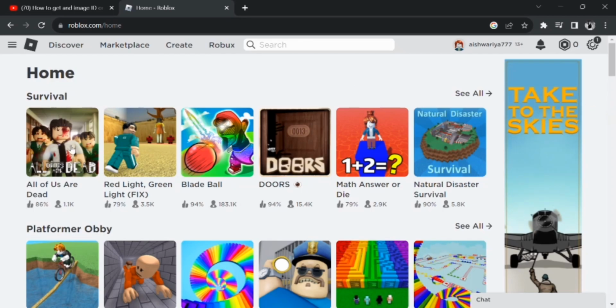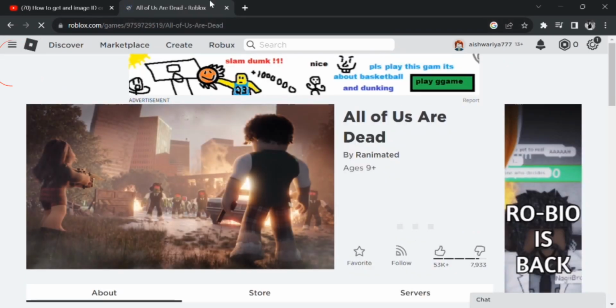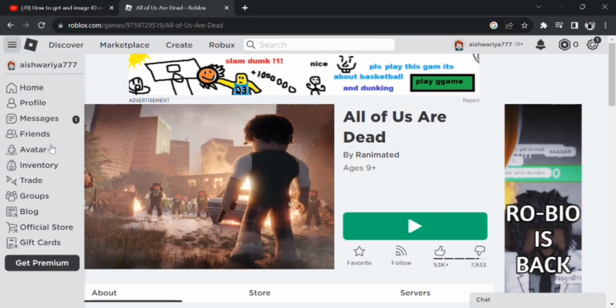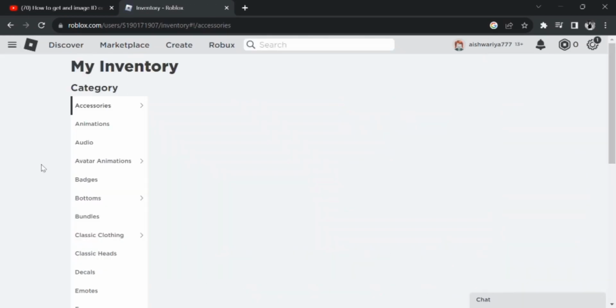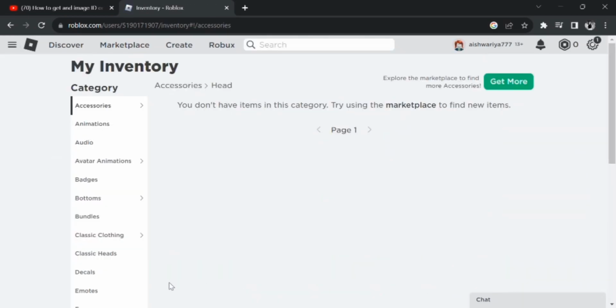So what you're gonna do is now click on these three lines or three dots. Once you do that, you will see many options. Among them, click on the inventory option. Here in inventory, you will also see many options. Now simply tap on decals.